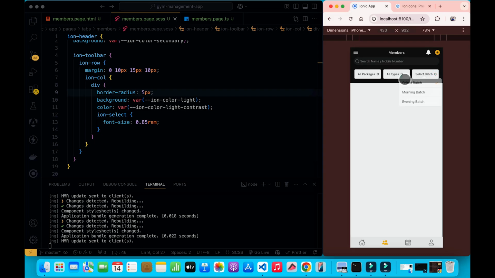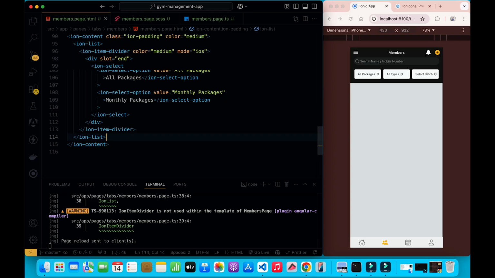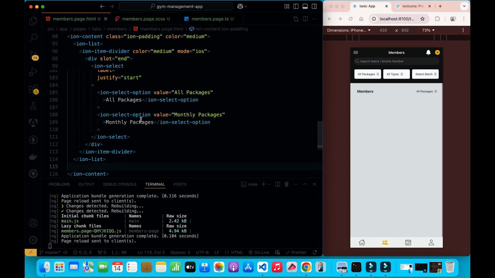Alright. Now the next thing we need to work on is the members list. Let's start working with that. In my ion content, I'll start by passing some padding by default and the background color to be medium, which I can directly pass on the ion item. So that is the default which I want. And after that, within the ion item, I'm going to pass an ion list where I will pass an ion item divider in this particular way.